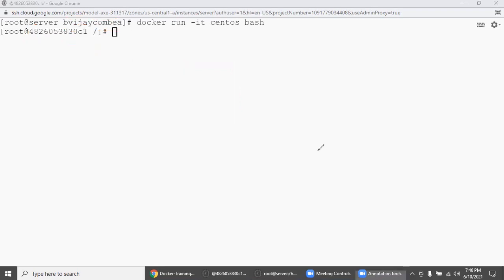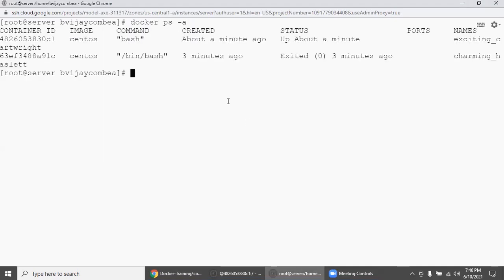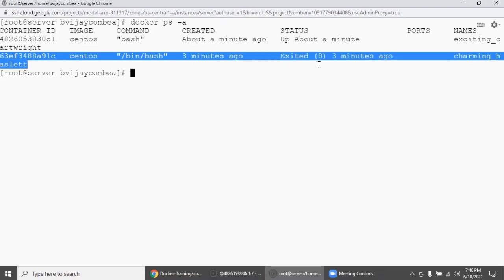Okay, now we will go to the other window. Go back to your instruction. Run this command, docker ps -a, in another putty window. See here, this is the one we just executed, just docker run CentOS, right? But this got exited. Why? We haven't told it to start the container with some terminal.